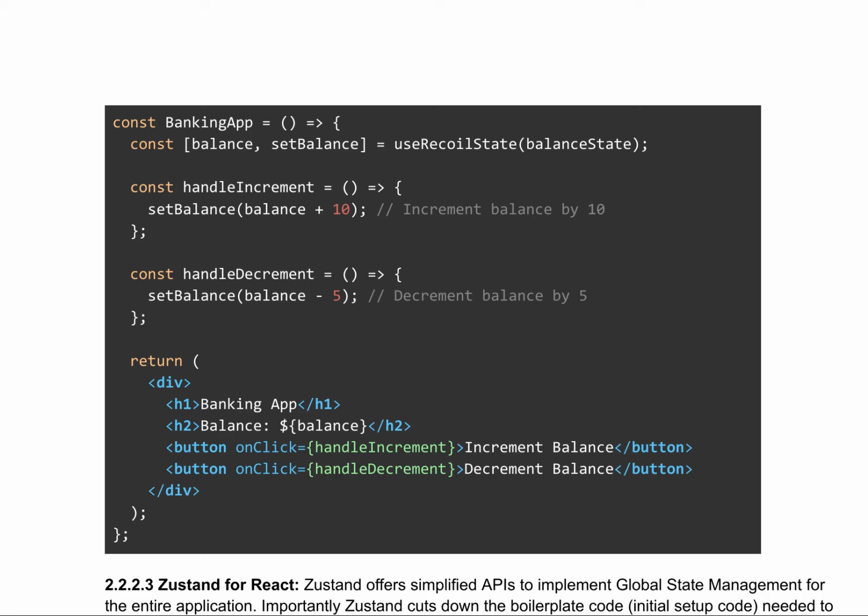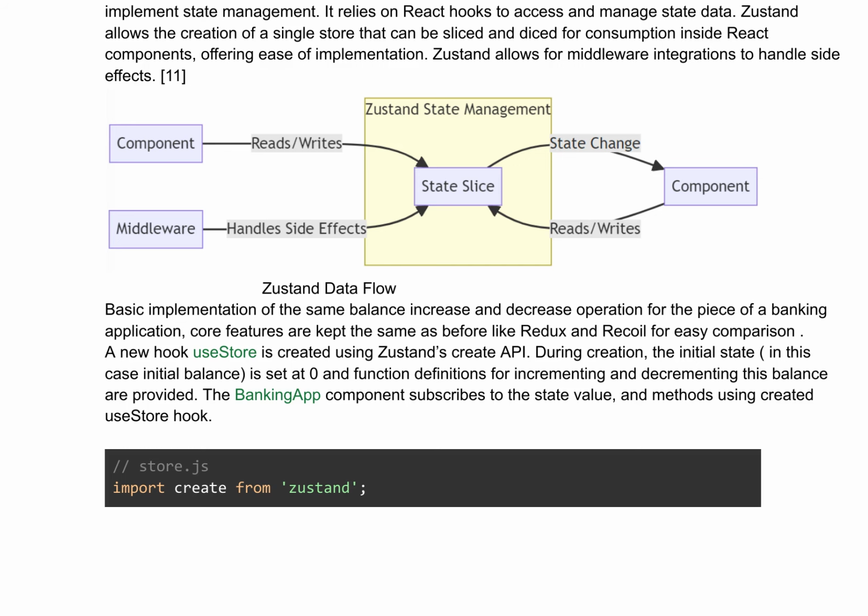Zustand's core features include ease of implementation, support for middleware integrations to handle side effects, and the ability to create a single store that can be easily consumed by React components. This approach offers a more streamlined state management solution compared to Redux and Recoil, which often require more boilerplate code and complex setup. In comparison to previous state management libraries, Zustand's unique aspects include its simplicity and flexibility in managing state data flow within a React application.